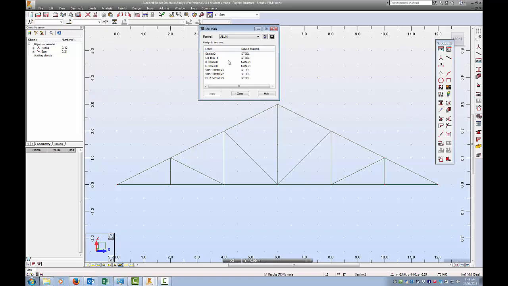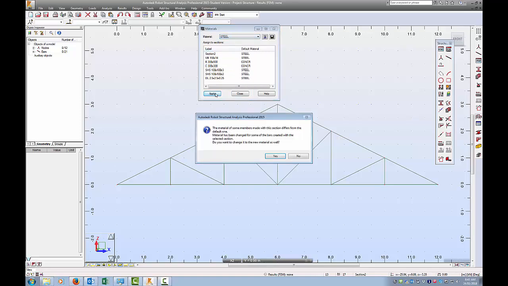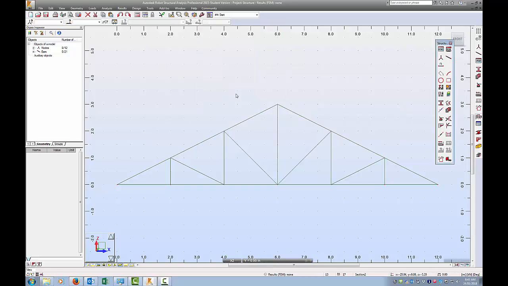Materials: we have the SHS and it knows that it's steel already. So material, steel, and we've got different grades of steel. Well, we're just going to choose steel, apply. Some of the members are different. Default one, materials changed for some bars created. Do you want to change it? Yes. And close.